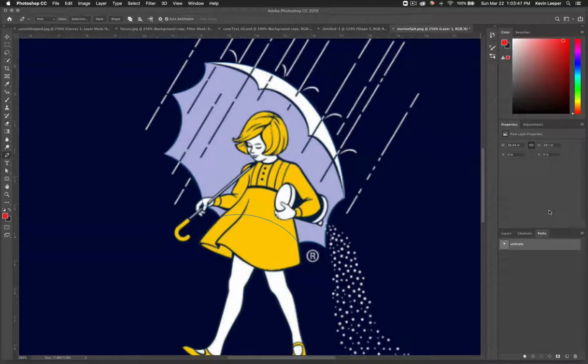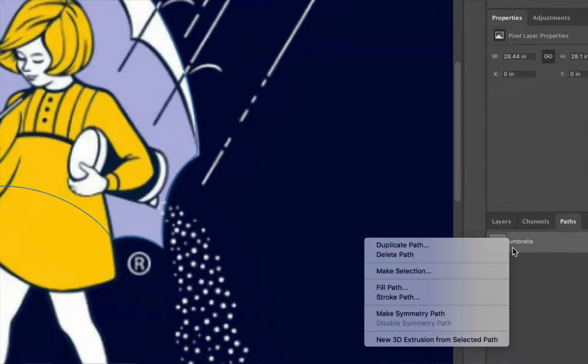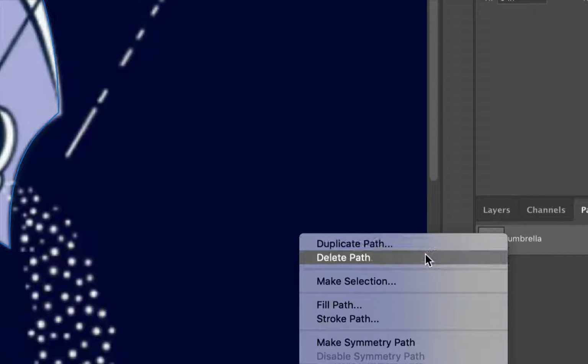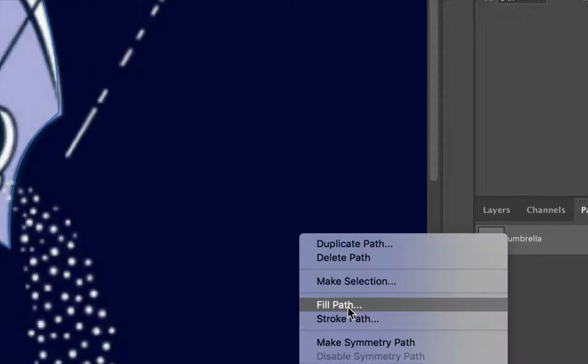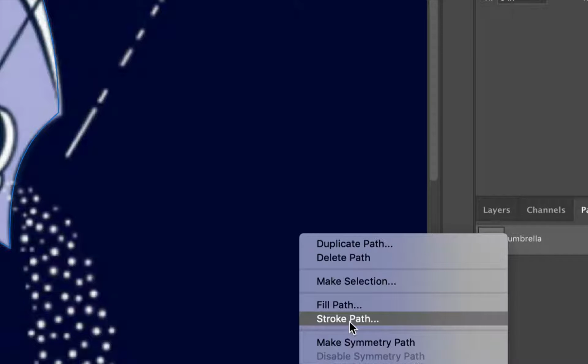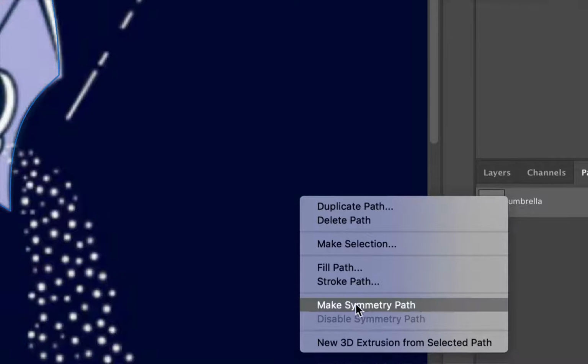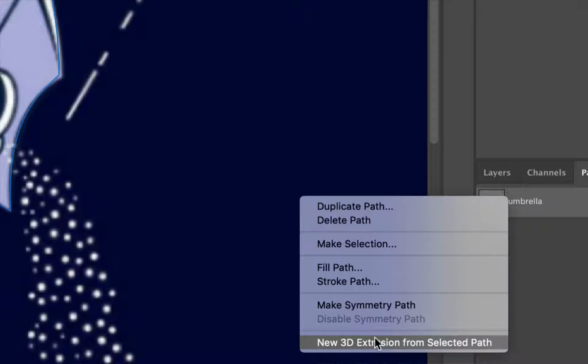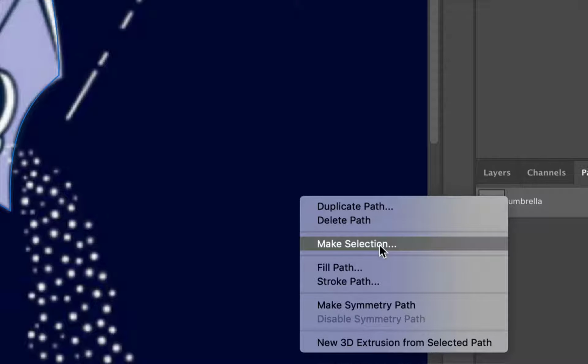So again, it still doesn't really make total sense. Like, what are you doing with this, right? Well, there's a couple things we can do. Usually when we're doing paths, we're talking about selections, right? So for instance, if I right click on this, notice that I get some options. I can duplicate, I can delete, I can fill a path, I can also stroke a path. Obviously there's these other things, and Photoshop's now doing a lot of 3D stuff, but also make selection. And this is probably the one I would suggest right now.